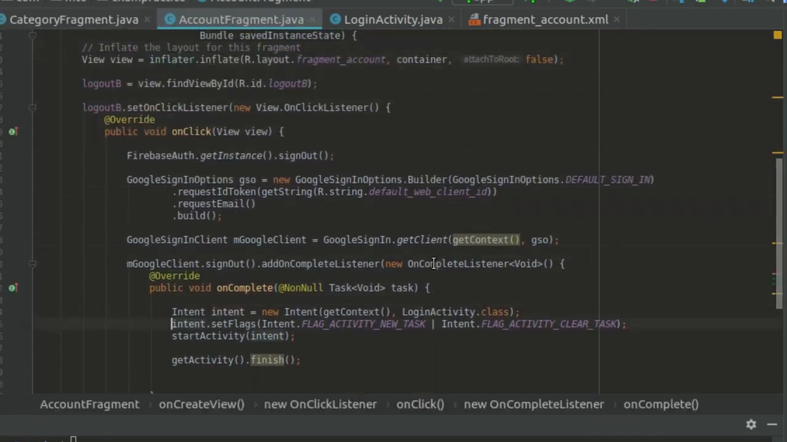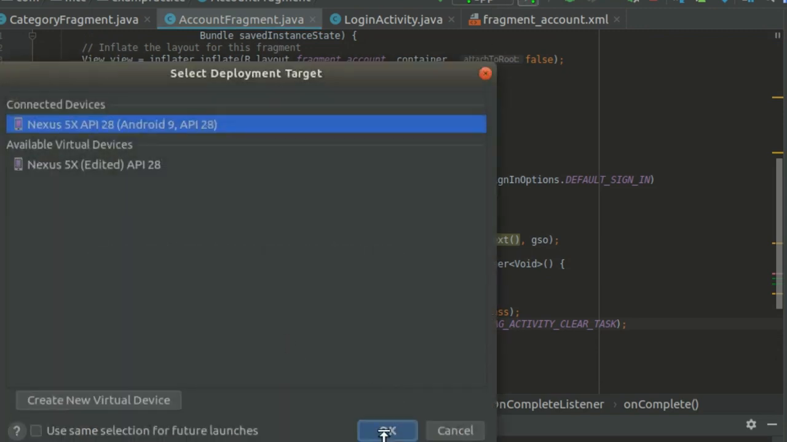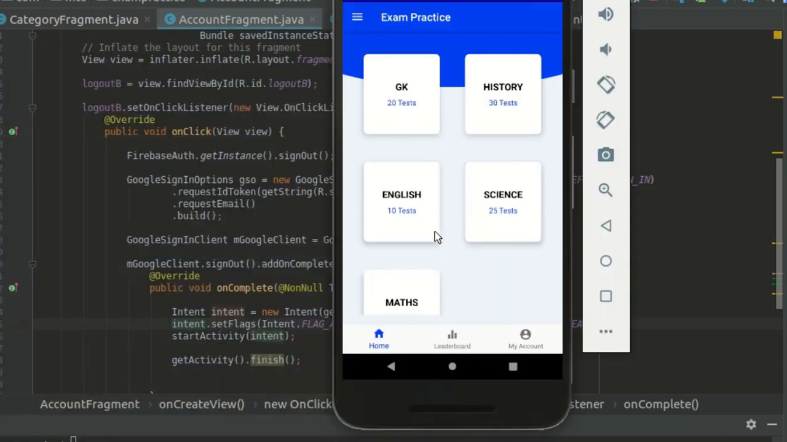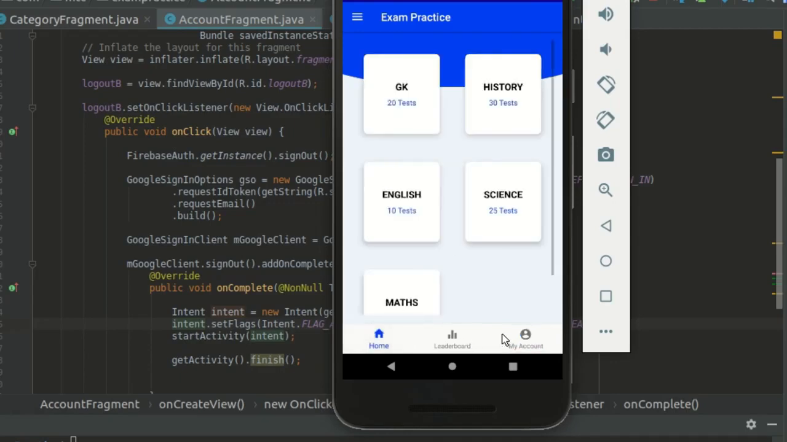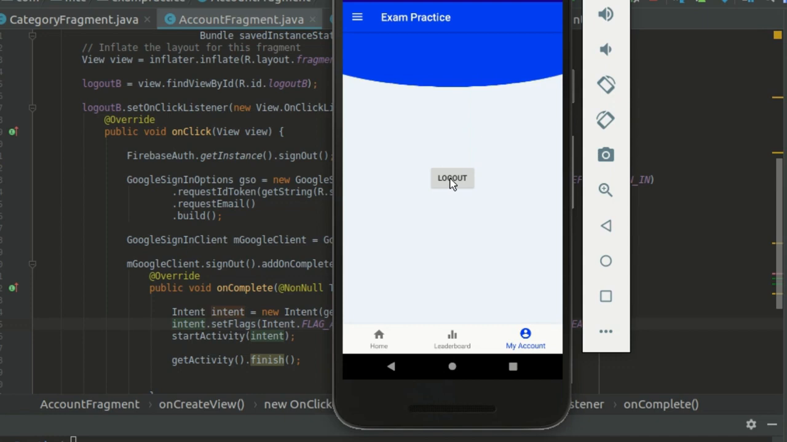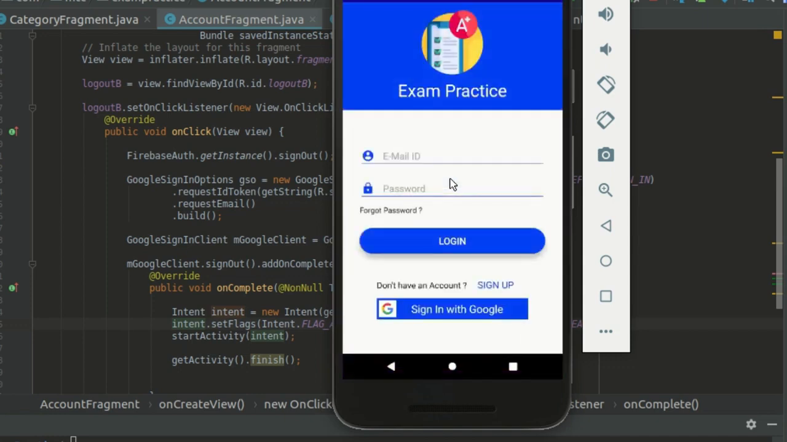Now let's test it. Okay, so this is our app. Now go to the my account tab. Here we have our logout button. Now we have logged in, so go to my account and click on this logout button. Okay, so now we have logged out from the application, and we are redirected to the login screen.